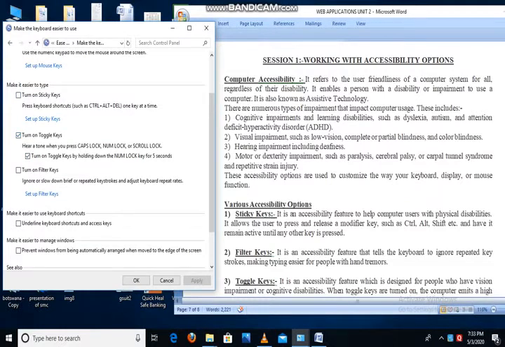I'm going to explain these keys, and I will show you practically how they work. The first one is sticky keys. Sticky keys is an accessibility feature that helps computer users with physical disabilities. It allows the user to press and release a modifier key such as Control, Alt or Shift. You know that Control, Alt and Shift are all modifier keys. We use these keys with other keys only.